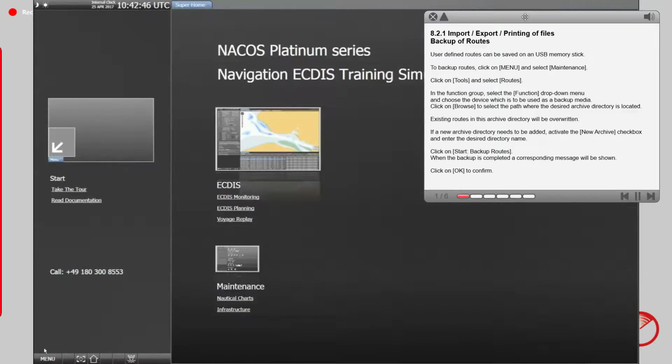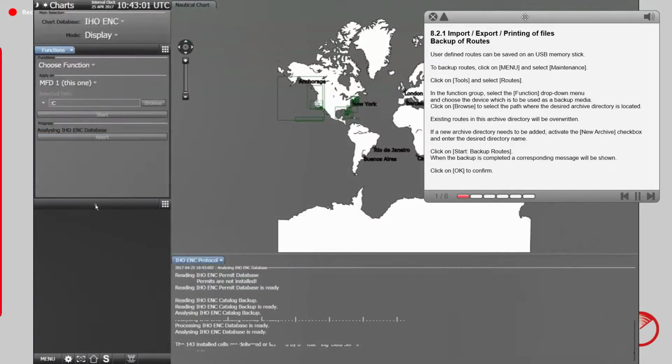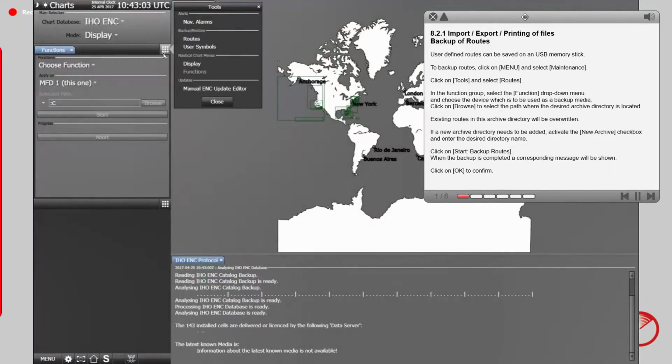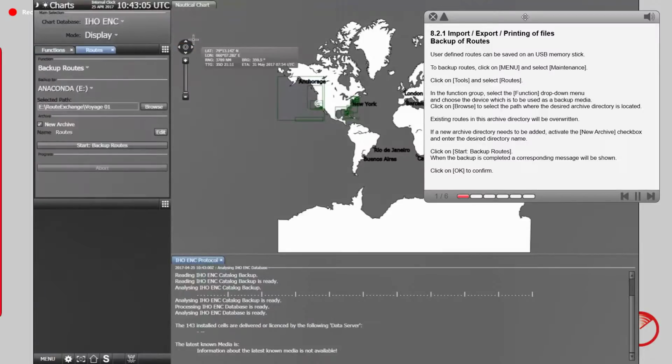Backup of routes. User-defined routes can be saved on a USB memory stick. To back up routes, click on Menu and select Maintenance. Click on Tools and select Routes. In the Function group, select the Function drop-down menu and choose the device which is to be used as a backup media.